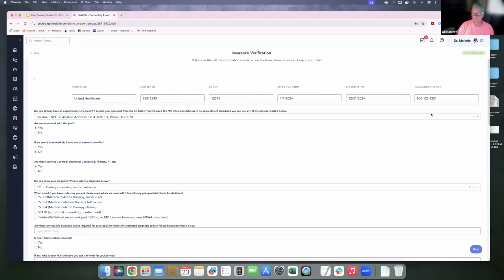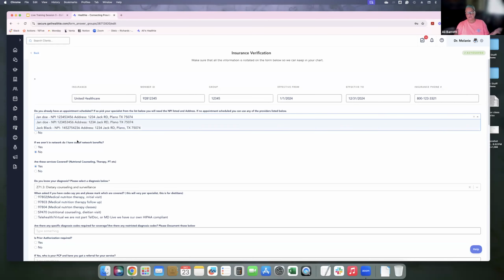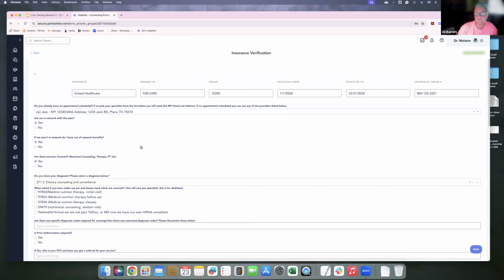Have the insurance phone number listed, okay? If they already know who they'd like to schedule with, I had made a drop-down menu so you could put that in there, so they have the NPI, the address, everything. If you have all your providers credentialed the same way, then it doesn't matter who they pick, the benefits should still be the same. And then it goes down the list of things to ask.